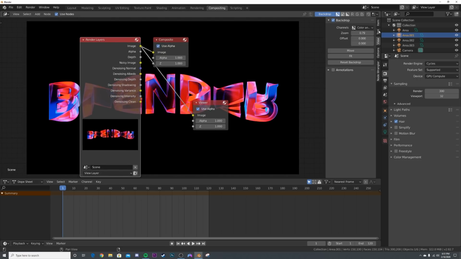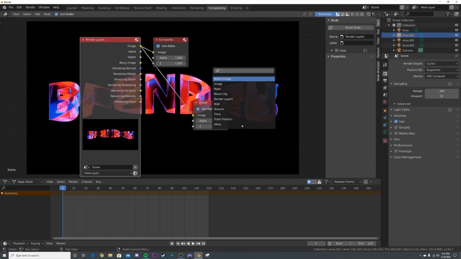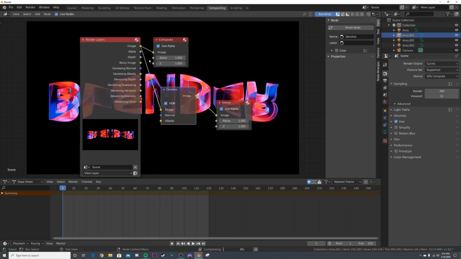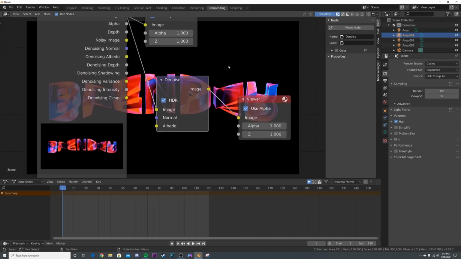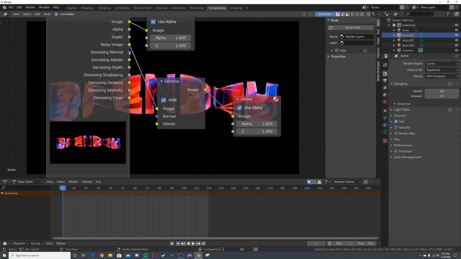So first off, I'm going to hit Shift A and type denoise. So right here, denoise, plug it there. And by default, it's already going to do some denoising. It does a pretty good job by default, but we're going to use the noisy image, noisy normal, and the noisy albedo, and that does even more.